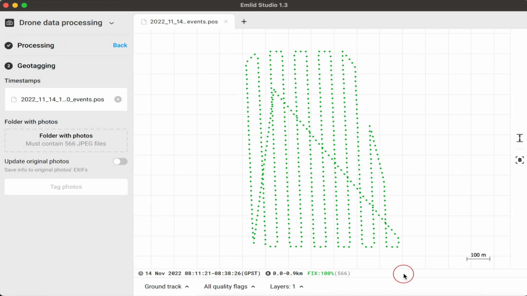Now, fixed means that the rover, using corrections from the base, resolved the ambiguities in its positional calculation and achieved the solution with a centimeter level precision. And now let me show you the result of this. An event file is generated during the post processing of GNSS data in Emlid Studio.